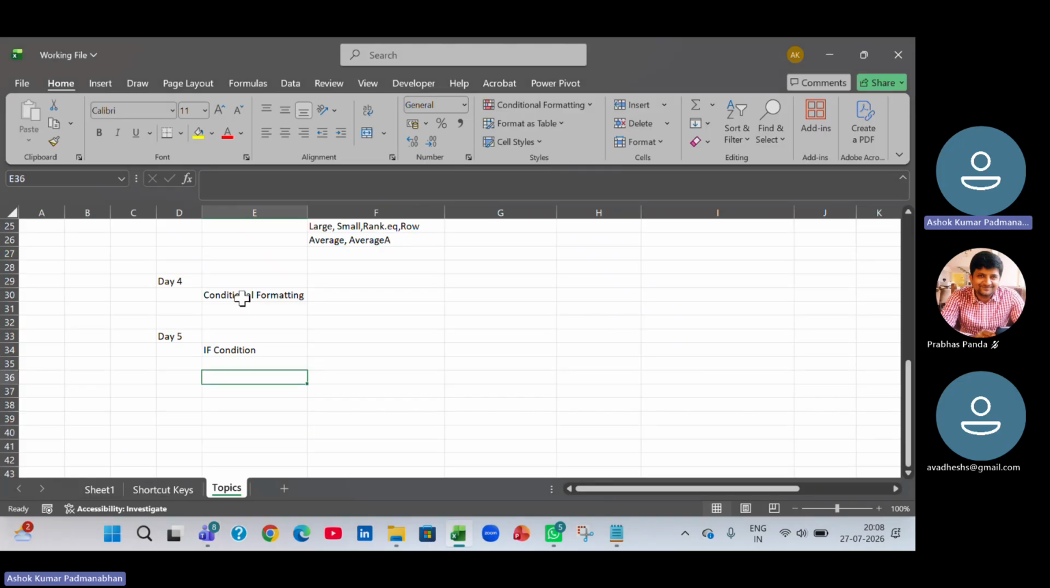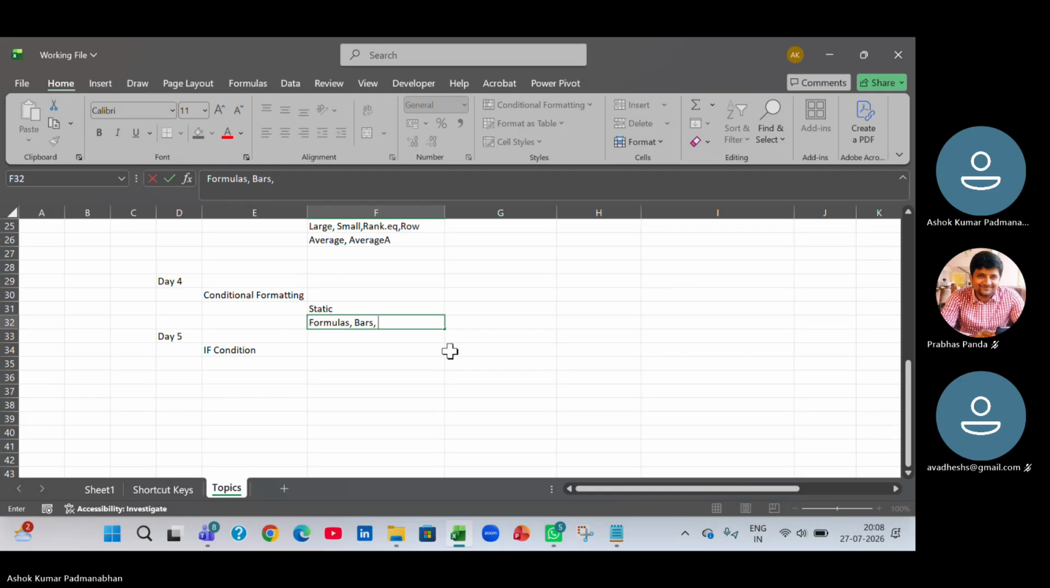So yesterday we saw in depth what conditional formatting means, how to do conditional formatting with static values and with the help of formulas, how to create bars, and how to create icons. So these are the four topics that we learned yesterday. Static with multiple conditions.